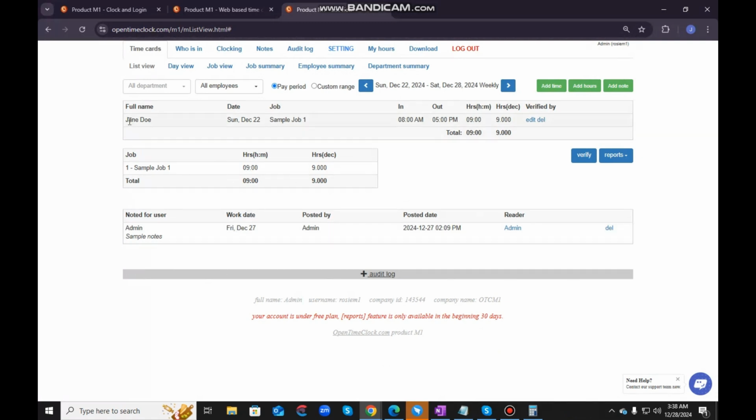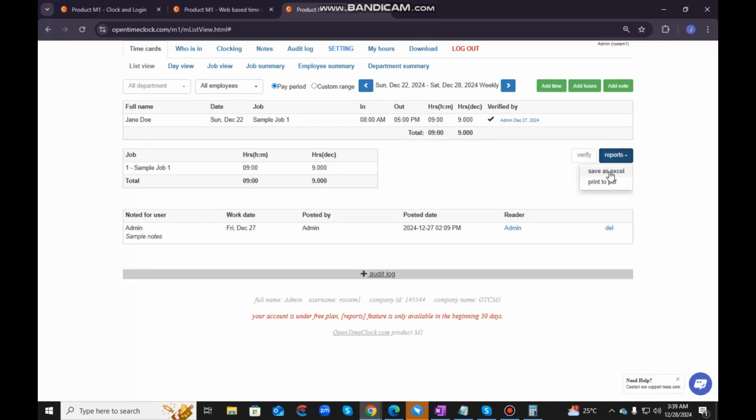As you can see, the time card of Jane Doe is already showing here where you can see all of the information. So if you want to verify this time card, then you just need to click on Verify. That means as an admin or as a manager you are verifying or approving the time card for Jane Doe. You can find the total hours here as well, and if you need the report regarding this, you just need to click on Reports and then save it as Excel or print a PDF.